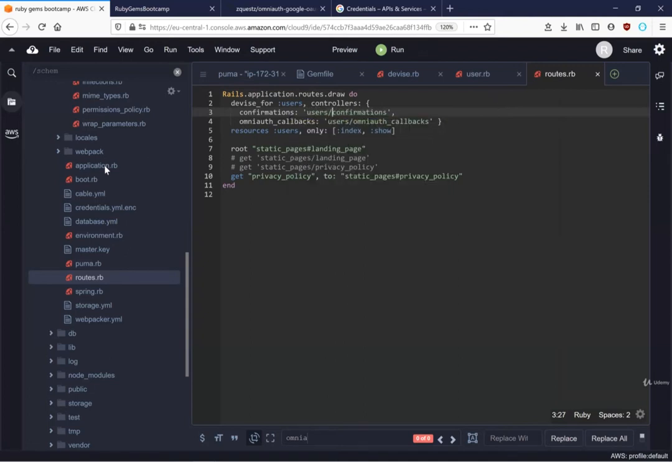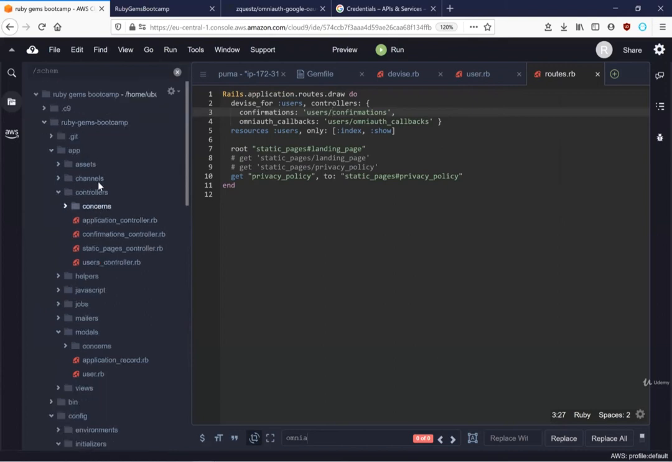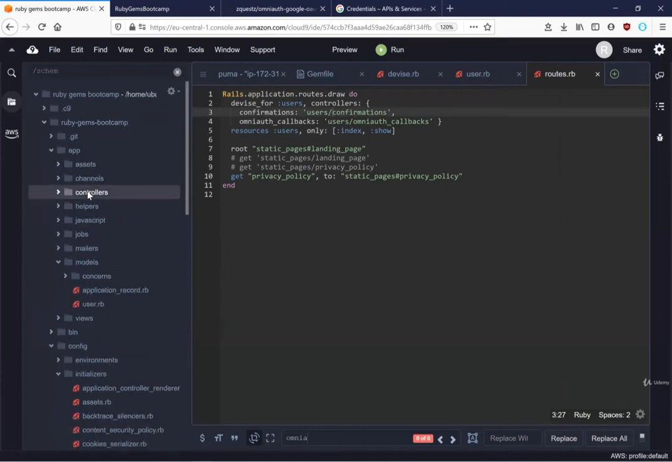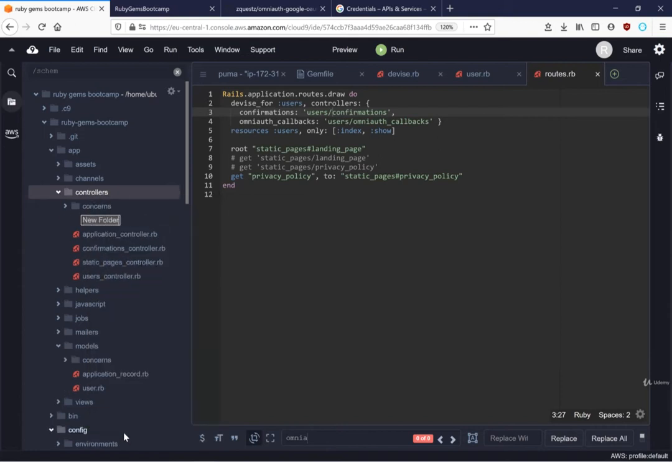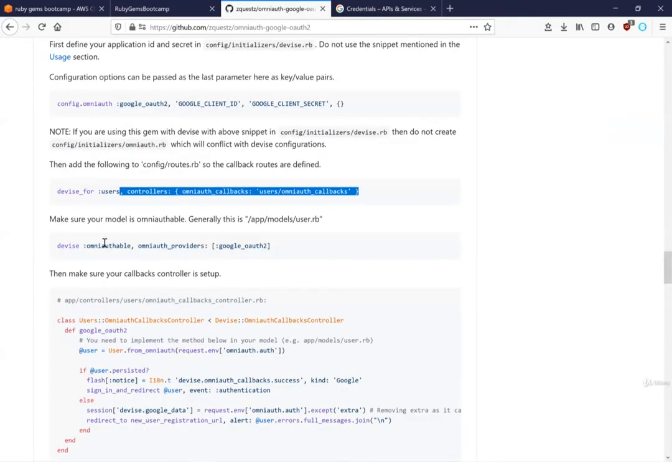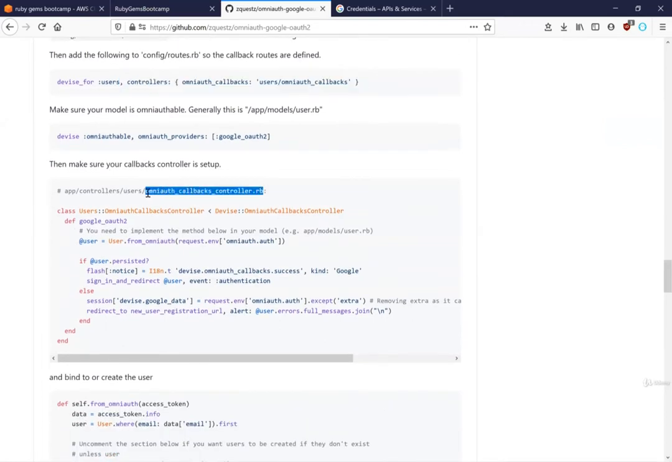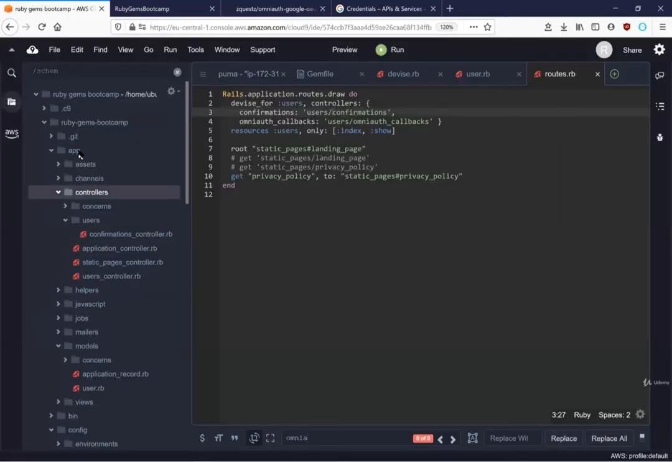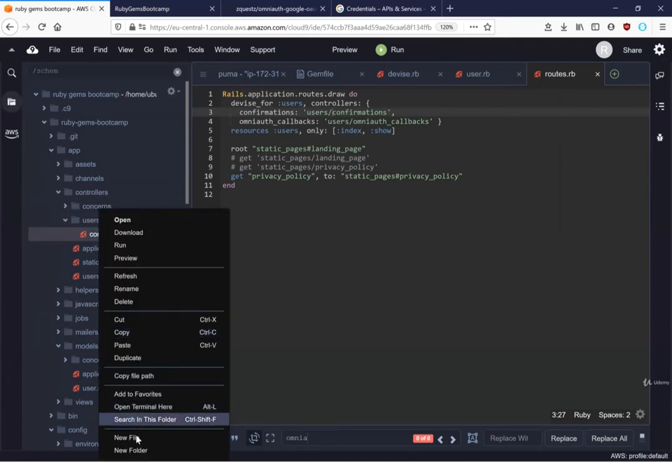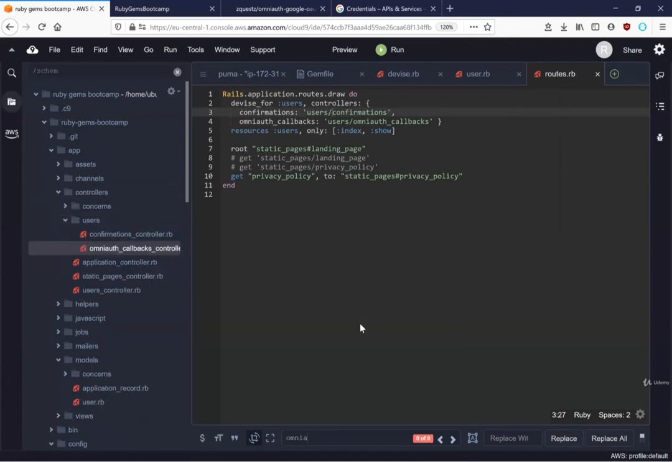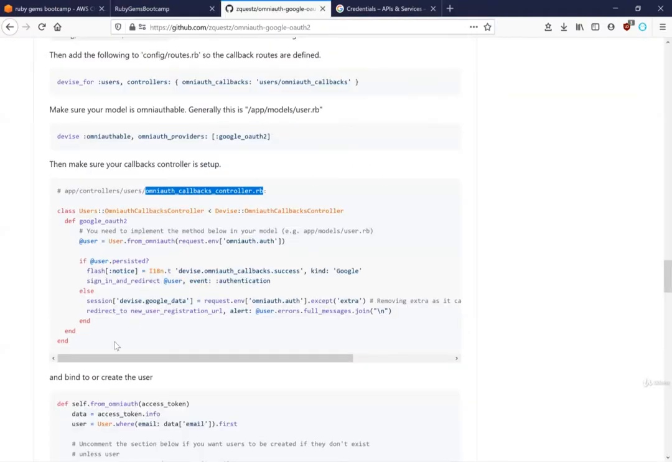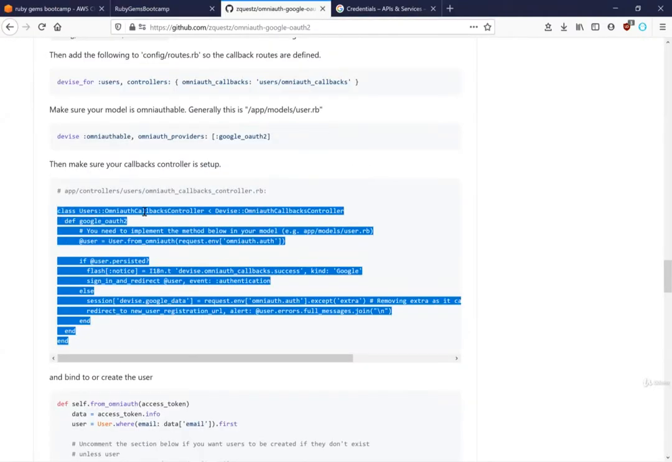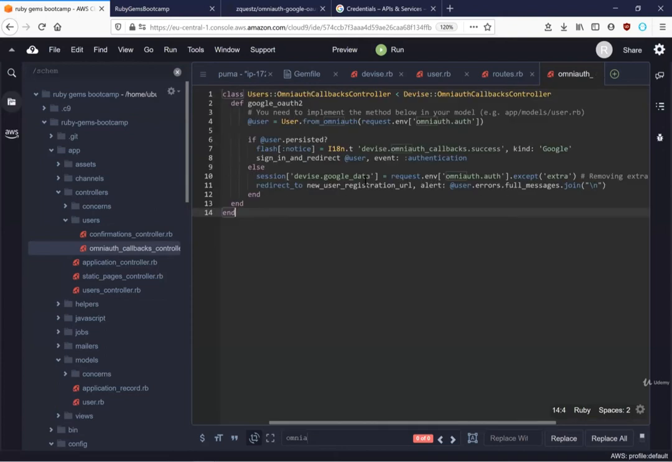users/confirmations. So we will go here and in our controllers, we're going to create a new folder. It's going to be called users. We will first of all move our confirmations controller into users. And we are going to create a new file called omniauth callbacks controller inside app controllers users, and add this users omniauth callbacks controller.